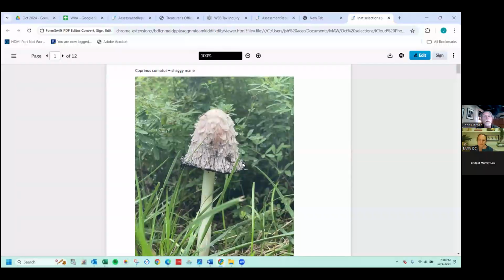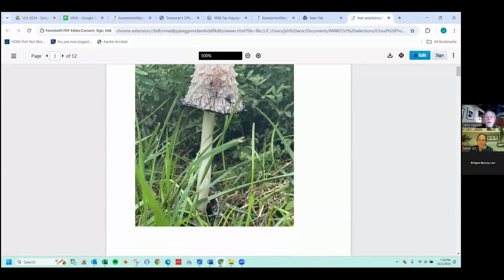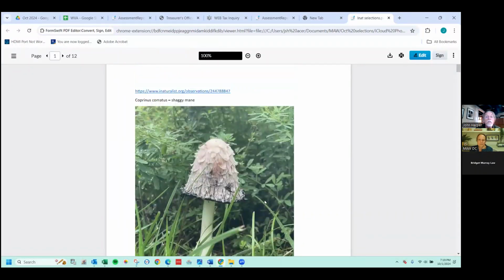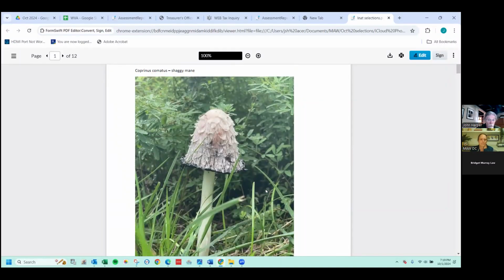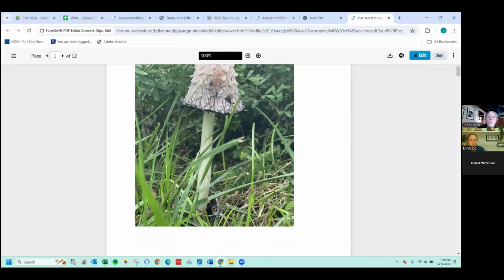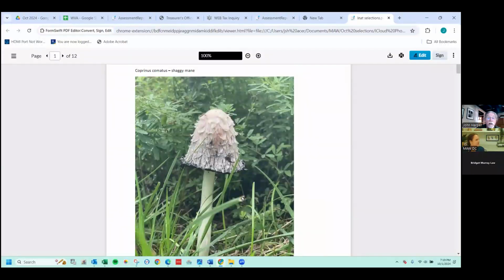I hardly ever find this, and it is one of my favorite mushrooms because it makes great soup. This was picked up on iNaturalist. There are a number of other coprinus and coprinellus type mushrooms that might look like this, but what is distinctive for me is that all those other mushrooms are relatively short. And the shaggy mane is a tall mushroom.